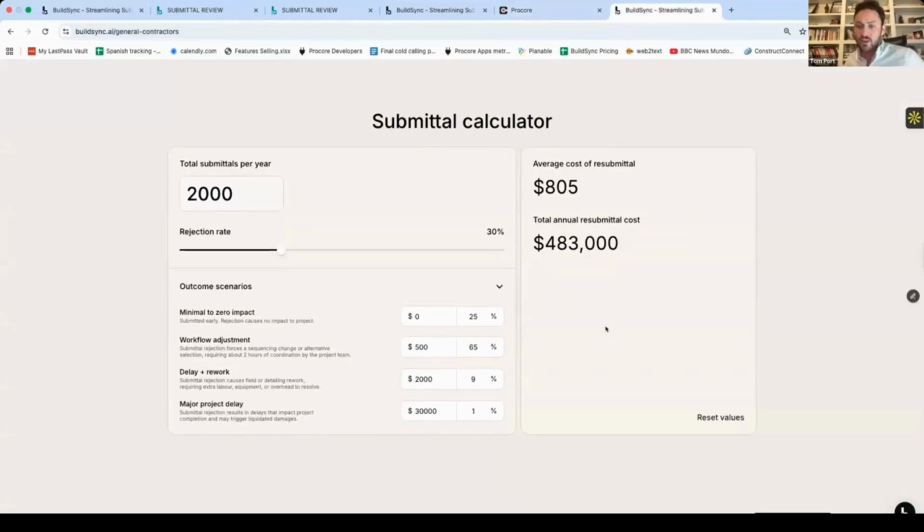In our first year of trading, we did a very extensive research project to try to ascertain how much a submittal rejection costs. The number we came to was $805 every time, and this was respondents from the East Coast, the middle of the country, and the West Coast, across the United States. The workings are explained here.